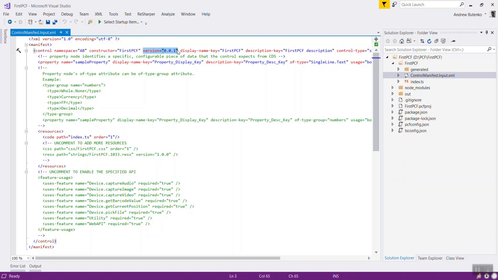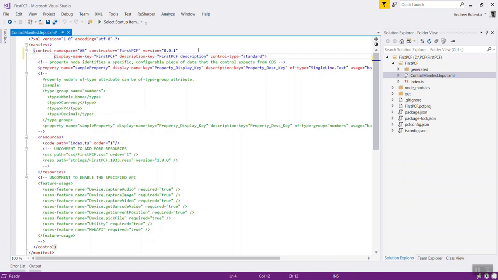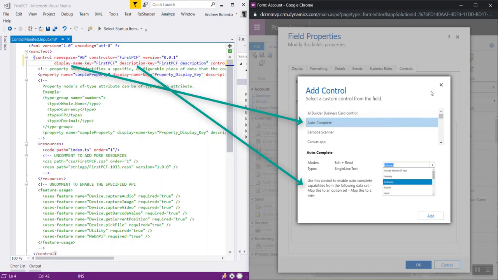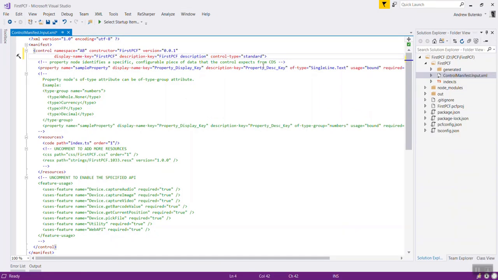The next two attributes, display name key and description key, are responsible for the values that are shown to the customizer when the control is used on the form. The next attribute is control type, and the only option available at the moment is standard. Unfortunately, the SDK doesn't explain what it is and how it could be used.